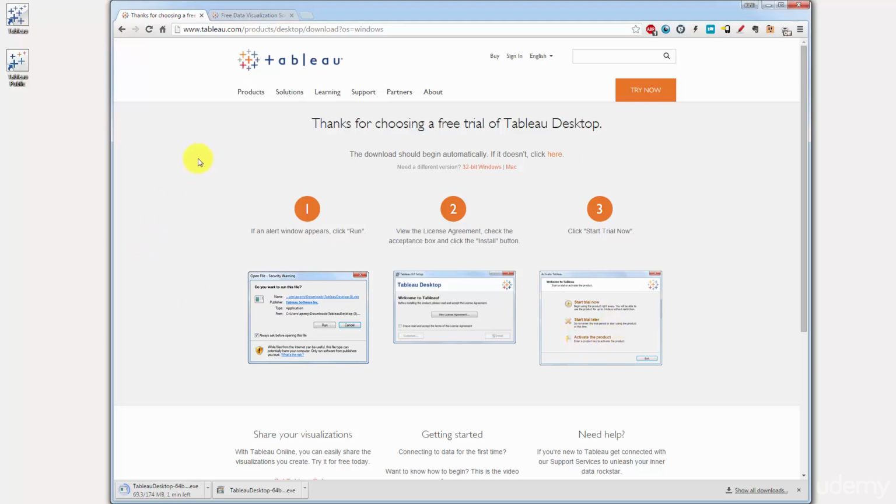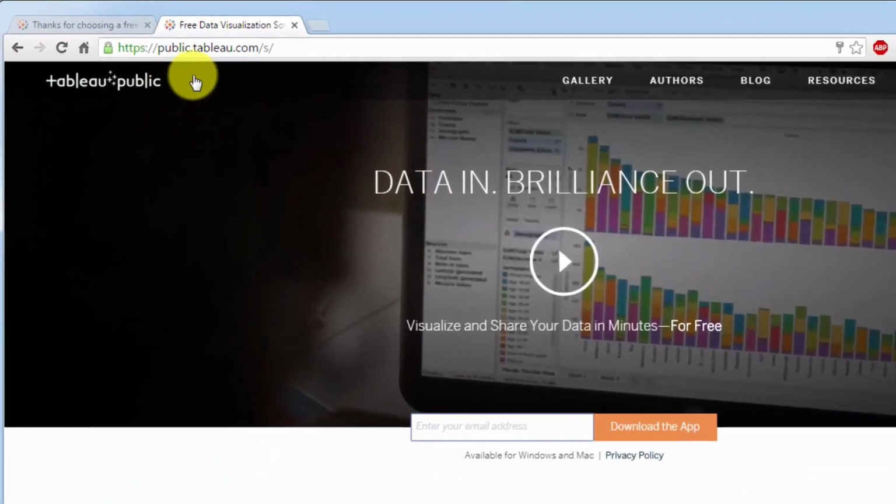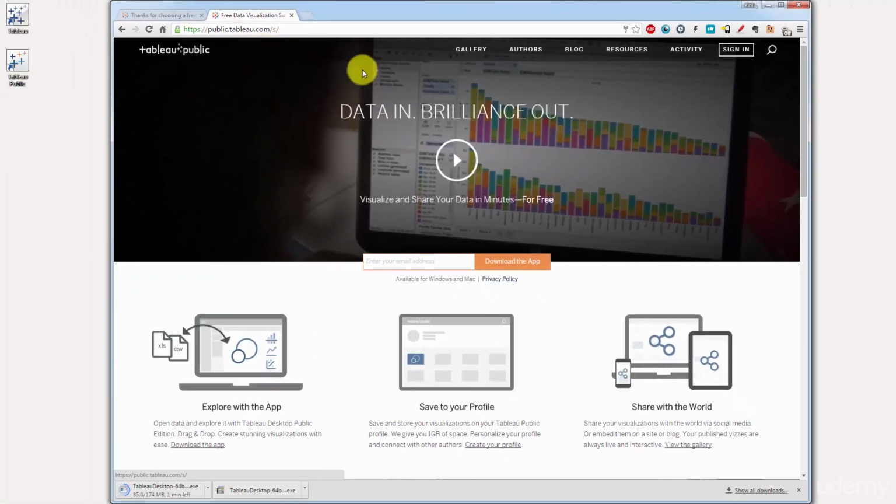Now, if you want to install Tableau Public, then the website is a bit different. The website is public.tableau.com. And here you will need to enter your email address and click this button, download the app. Once you've done that, you will get an email with a link to the installation, or the installation will actually commence as soon as you click that button, and then you'll be able to install Tableau Public.